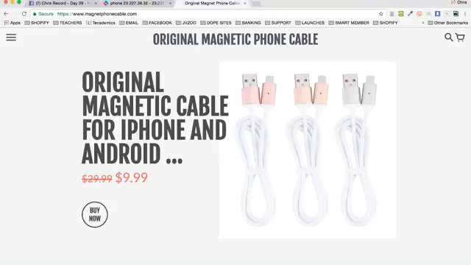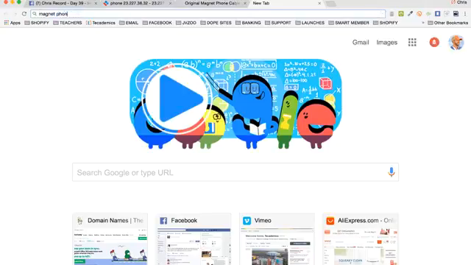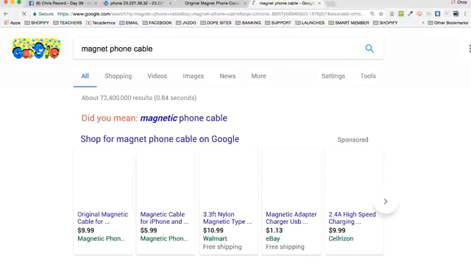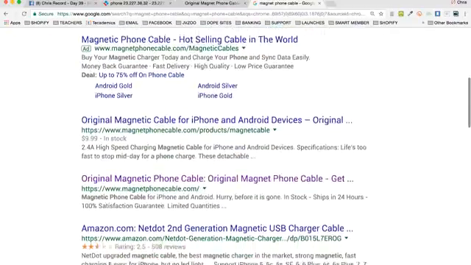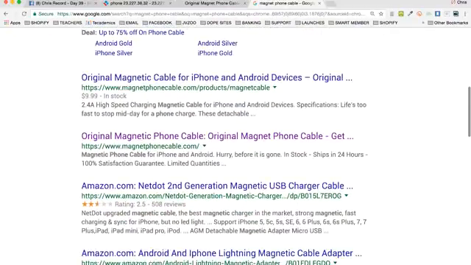These guys basically said, hey, this is such a hot selling product. They're willing to pay an entire Shopify fee of $79 per month just for this one product, just to basically lock it up. Original magnetic phone cable, right? Magnet phone cable. Maybe it's an SEO play. Maybe they're trying to optimize for it.